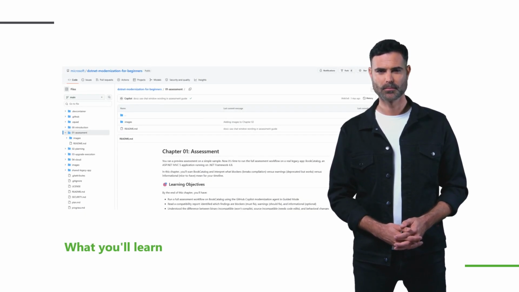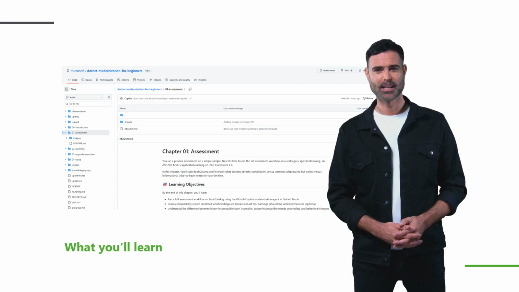What you will learn. The course follows the same journey as a real-world .NET modernization project, taking you from assessment to deployment. You'll learn how to analyze legacy applications, create and customize upgrade plans, modernize code with GitHub Copilot, and deploy your application to Azure.